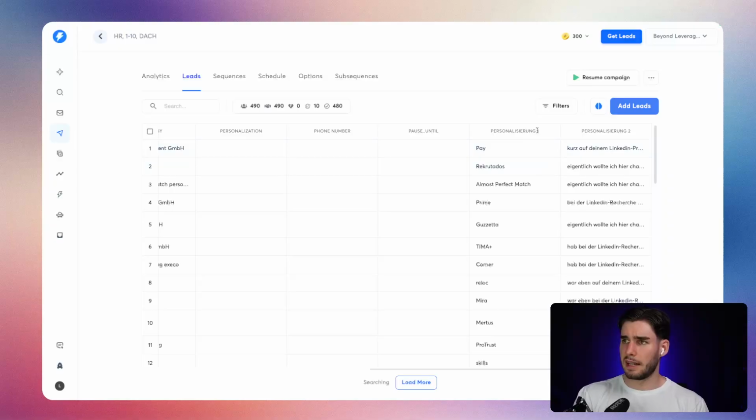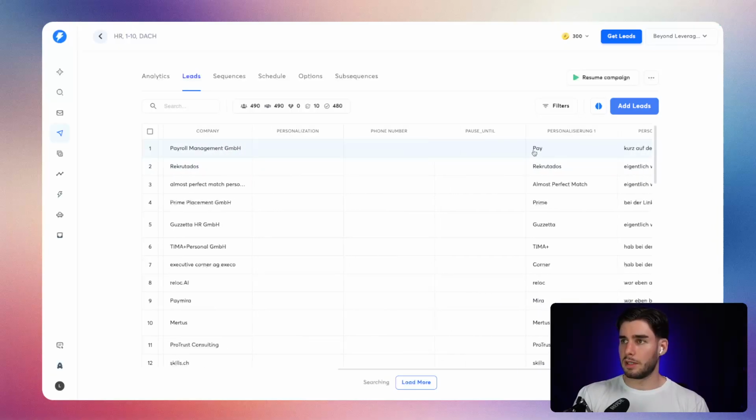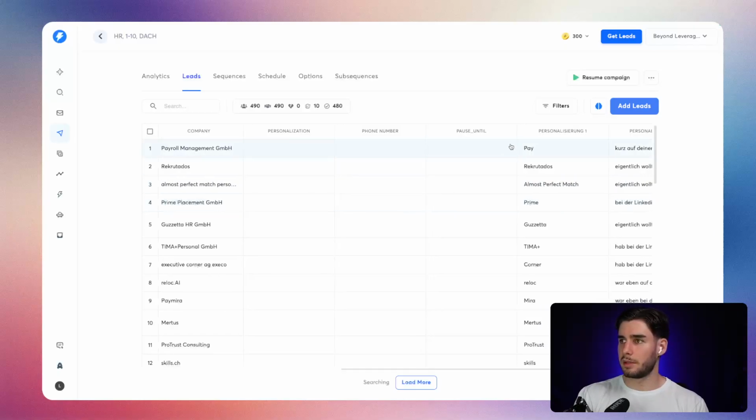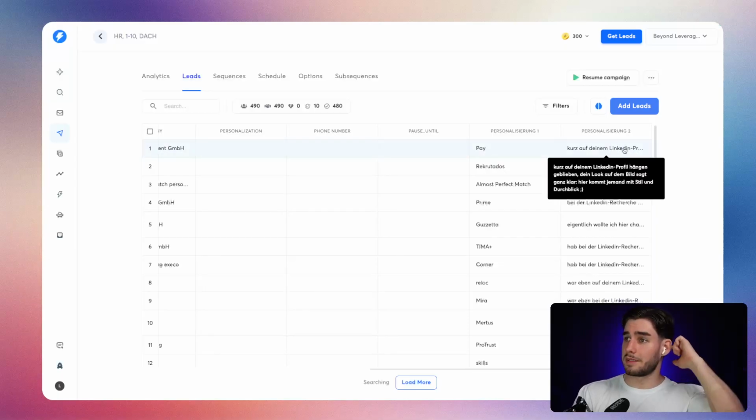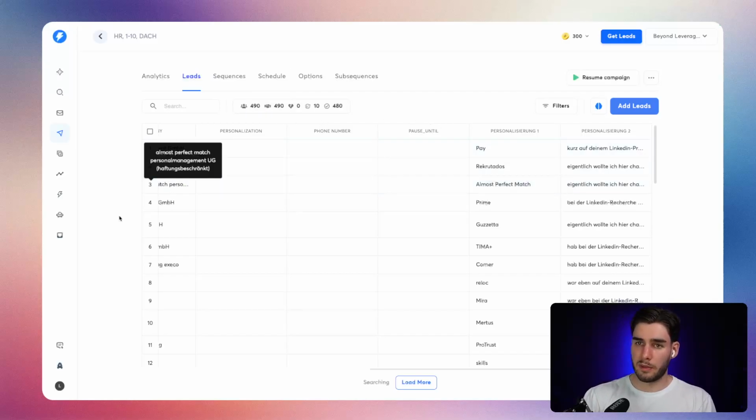In this case, I didn't specify what exactly it is here because of the way I set it up. But this is basically the company name normalized. So you can see here, payroll management GmbH was normalized to pay, and so on, just to get rid of the company thing. And then in here, this was basically a comment on the LinkedIn profile picture. And now we want to add some more because this campaign has 490 leads. We only ran 2 sequences so far. So as I said, we want to add something here.